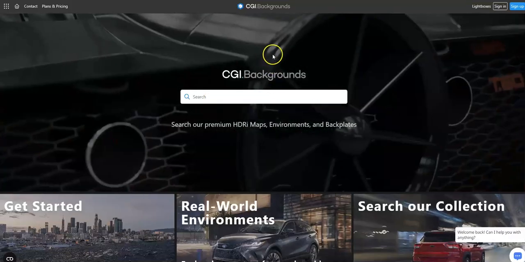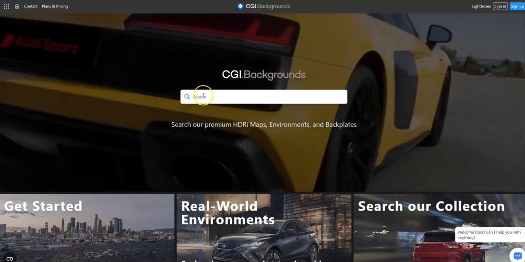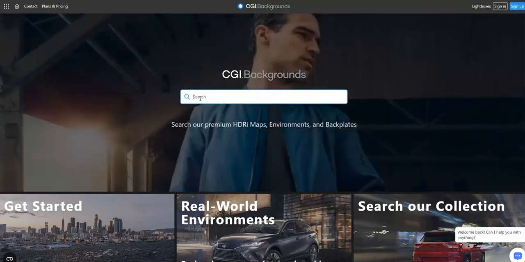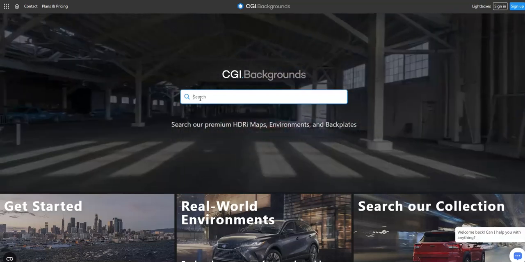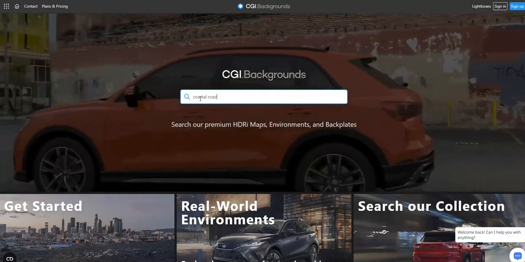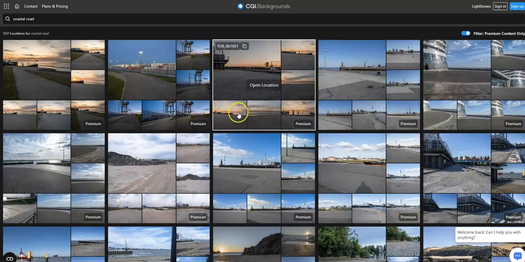I'm Thomas Smith for CGI Backgrounds, and today we're going to learn how to search the CGI Backgrounds website. So you can see I'm here on the home page, and I can just use the search bar on the home page to enter any search, anything that I'm looking for. It can be natural language. So I'm going to say coastal road to start my search. Just press enter, and it's going to pull up all of the locations that match my query.